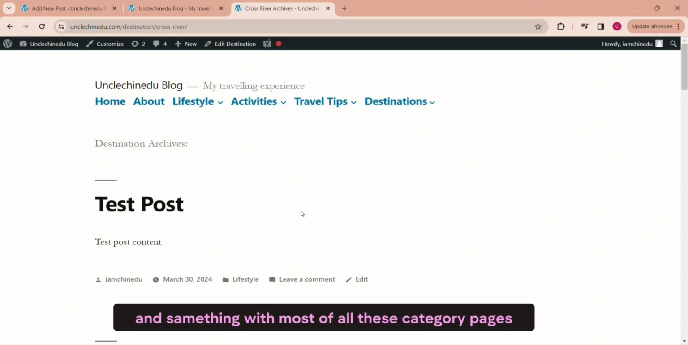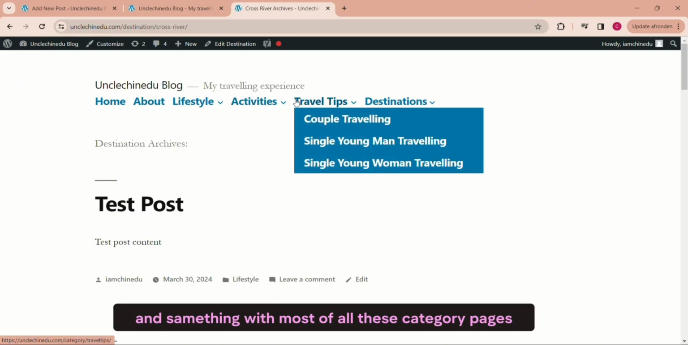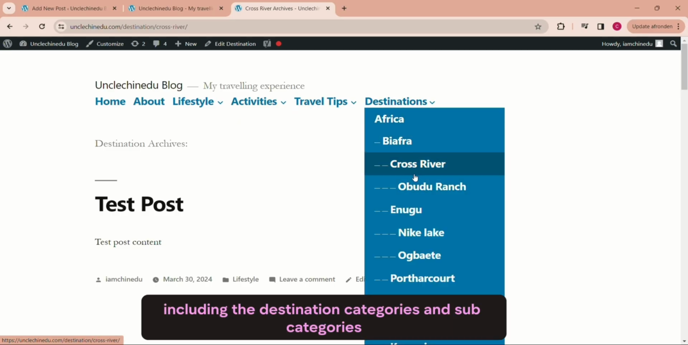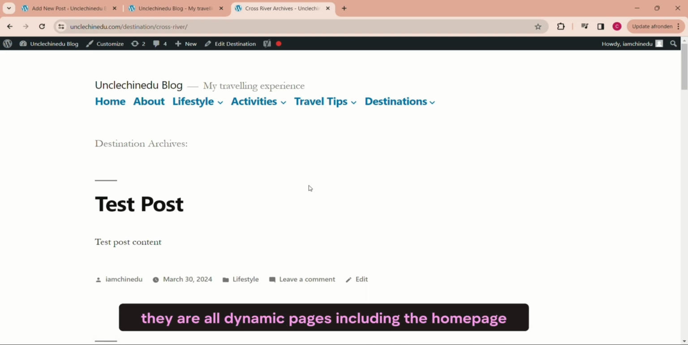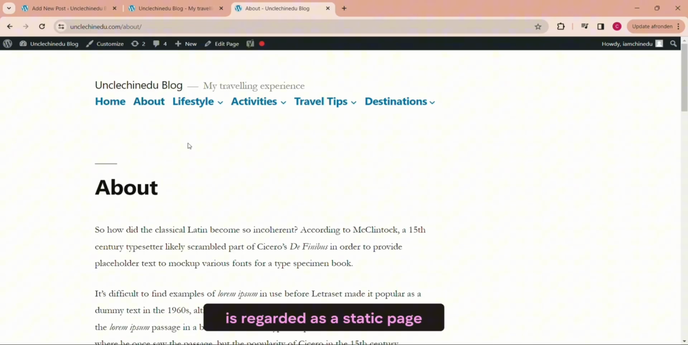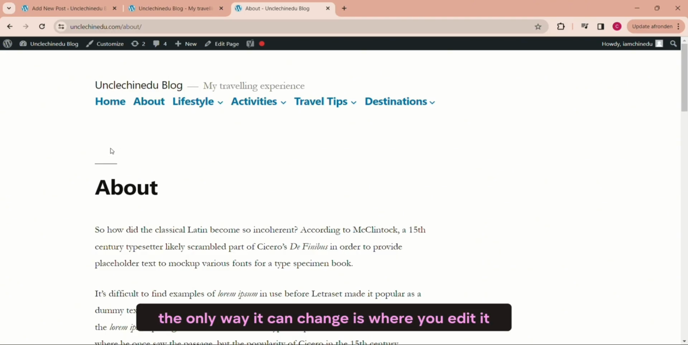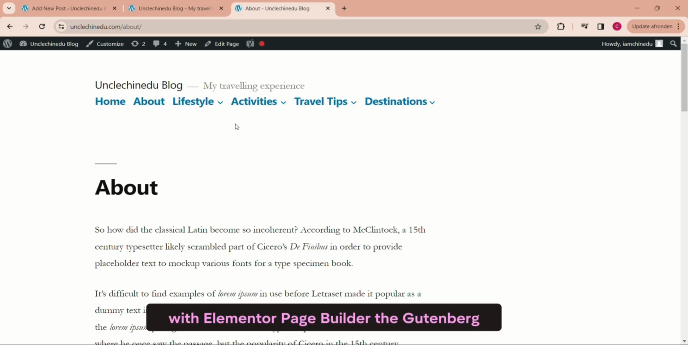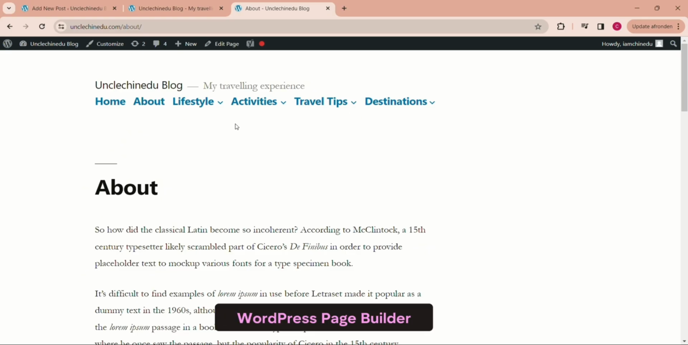And same thing with most of all these category pages and subcategory pages you have here, including the destination categories and subcategories. They are all dynamic pages. But this about page we have here is regarded as a static page because it doesn't change. The only way it can change is when you edit it, like for example, with Elementor Page Builder, the Gutenberg WordPress page builder, or with any page builder of your choice.